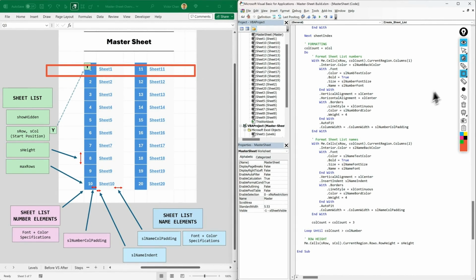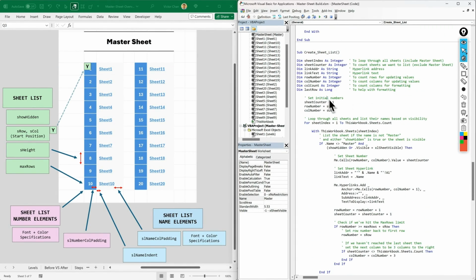So I know that's quite a long sub-procedure, and I encourage you to download the workbook and study it properly. Also remember, I have another video all about listing sheets, so you can check that one out for some extra details on hyperlinks and so on.